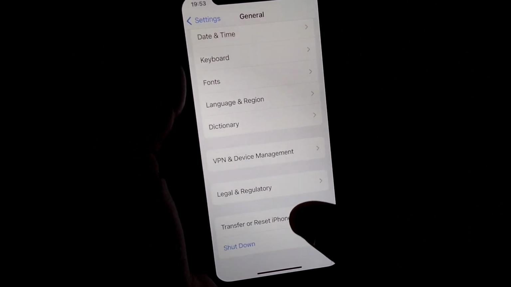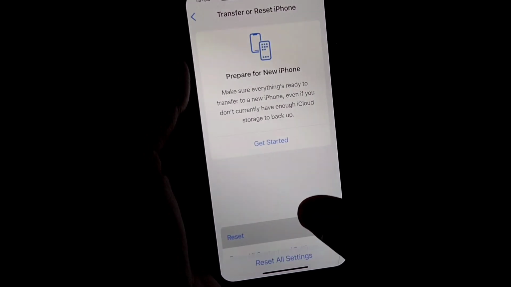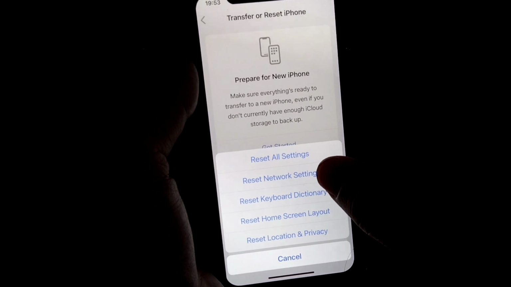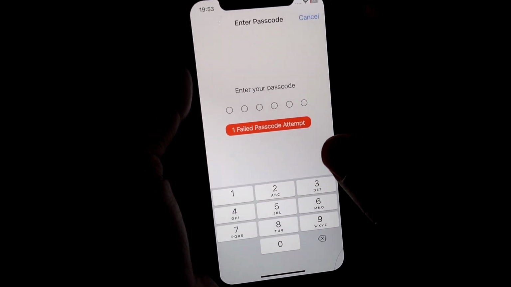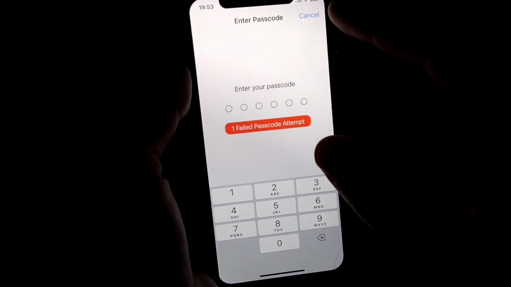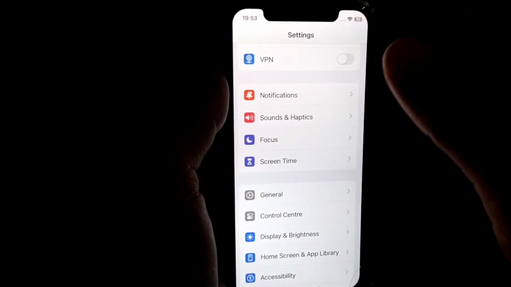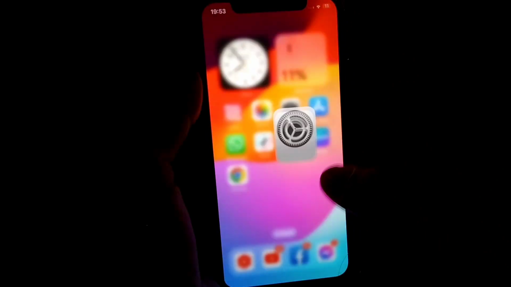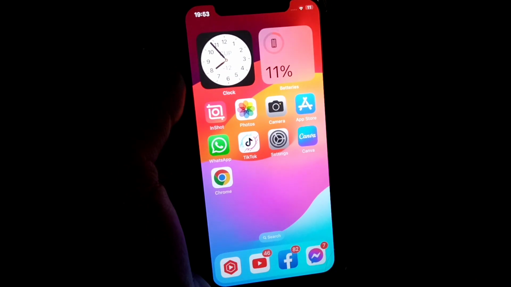So guys, after this, go back for the final solution for this problem, that is you will have to tap on Transfer or Reset iPhone, and from here tap on Reset, and from here just tap on Reset Network Settings. Give your passcode here and reset the network settings on your device. After this, try to update again. Hopefully after all the solutions your problem will be fixed.